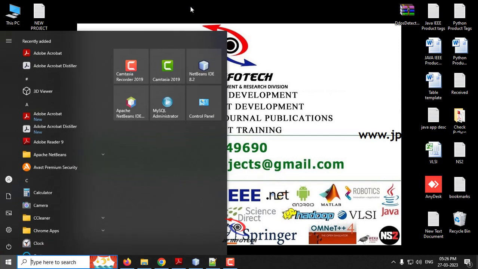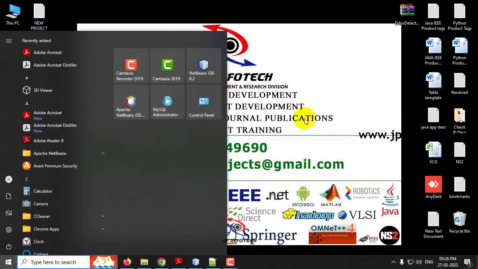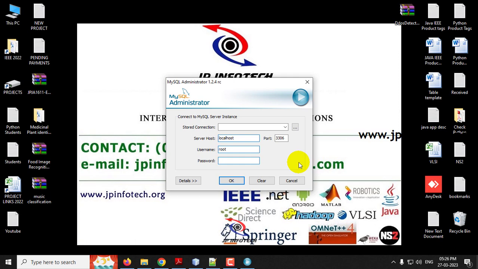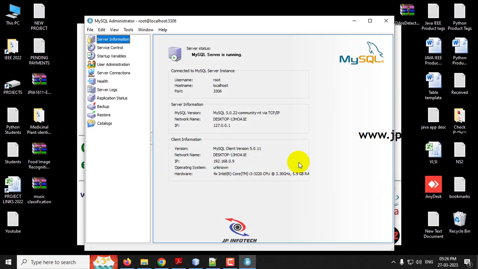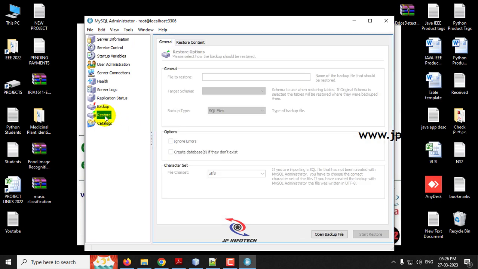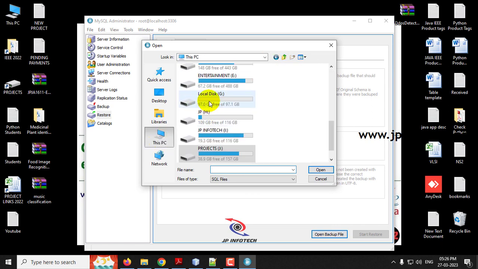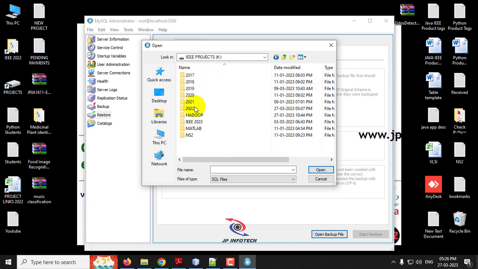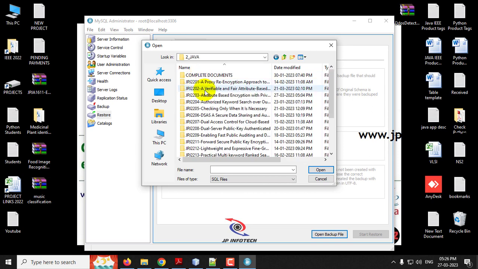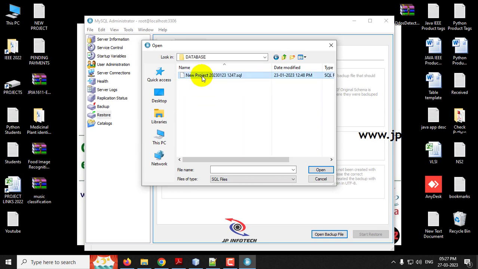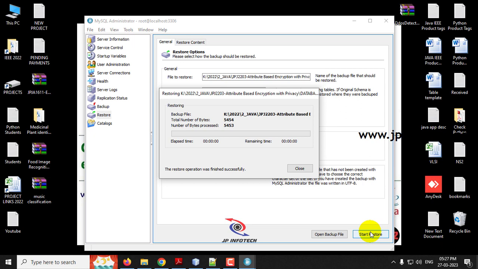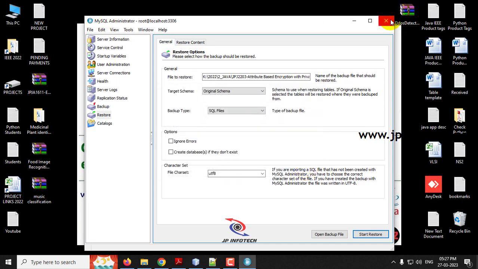Meanwhile, let us attach the database in MySQL. Just go to MySQL Administrator, enter the username and password as root and root, and then go to the Restore option. Now open the backup file and go to the source code location. There you can find the database folder. Select the database and click Start Restore. Now you can see the message that the restore operation finished successfully; click Close. Now you can close this MySQL Administrator.